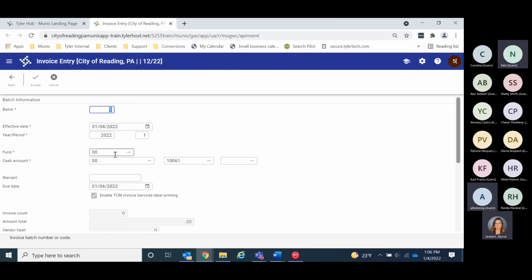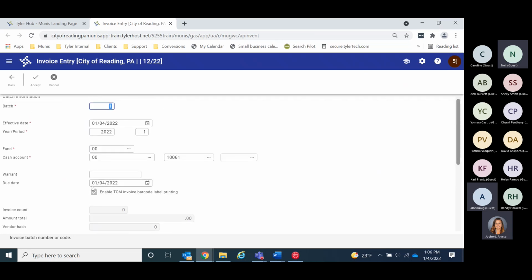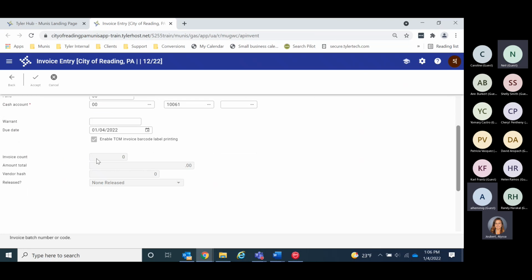So most of these are automatic. You don't really have to change much on the screen other than possibly your due date. And then you have your invoice count, which is going to tell you how many invoices you have processed in this batch. The amount total, which will tell you the dollar amount total for all of the invoices put together. Vendor hash is a number that uses the vendor number to kind of verify the invoices that are in the batch. It's not really used by a whole lot of people. I think there's some entities in Massachusetts that still use it, but other than that, you guys really don't have to worry about this. And then the release status of the batch.